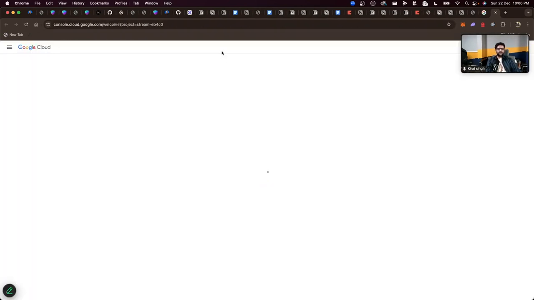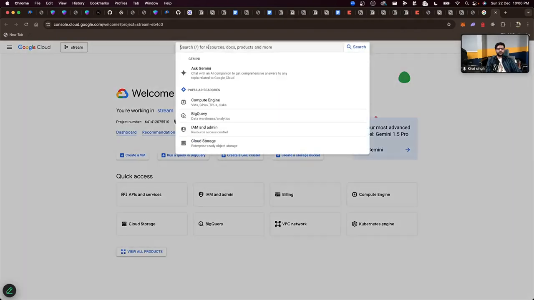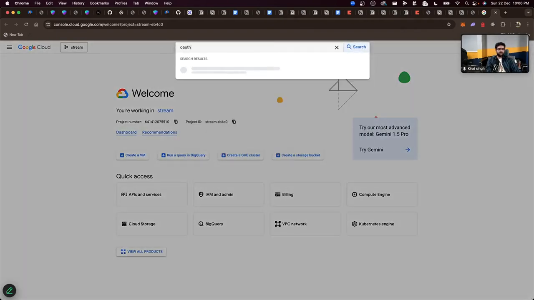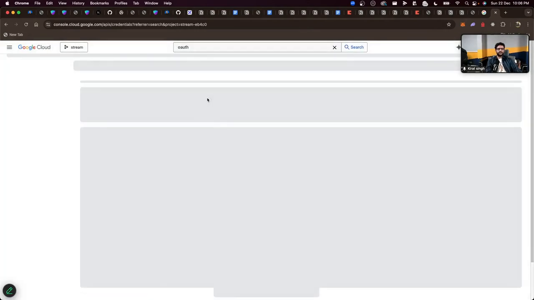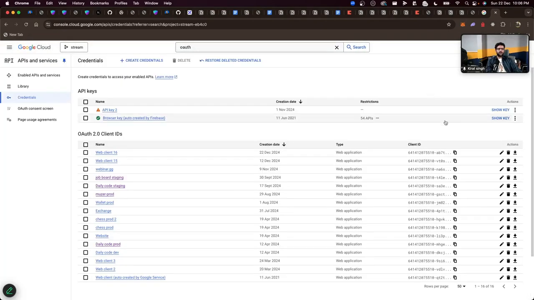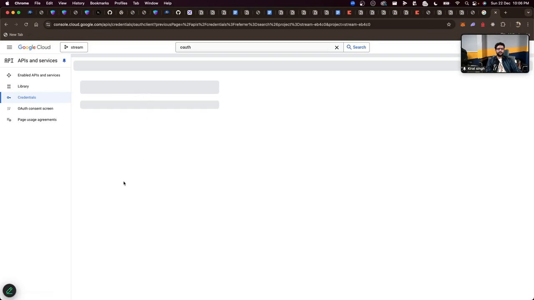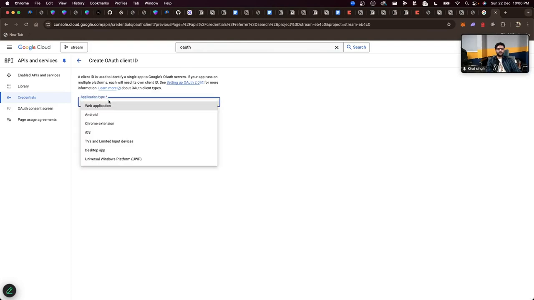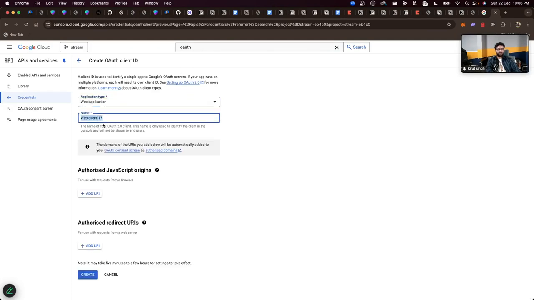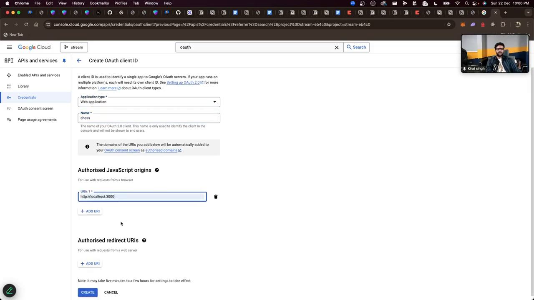Of course, we will cover it. But if you go here, search for OAuth, go to credentials, click on create credentials, click on OAuth client ID. Feel free to watch the video when it gets uploaded. But I clicked on credentials, OAuth client ID, select a web application, give it a name, for example, chess, and then add localhost colon 3000 here.